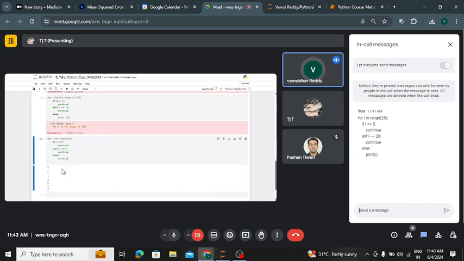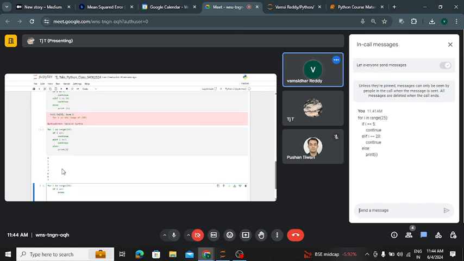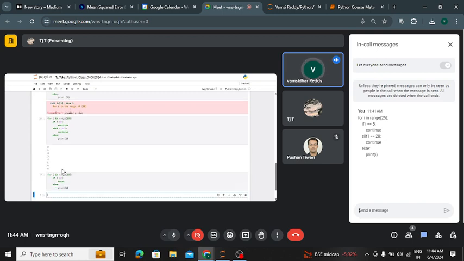You can write one more thing. Let me tell you. For i in the range of 10, if i equal to 5, break, else print i. So it will stop at 5. You can run the code.